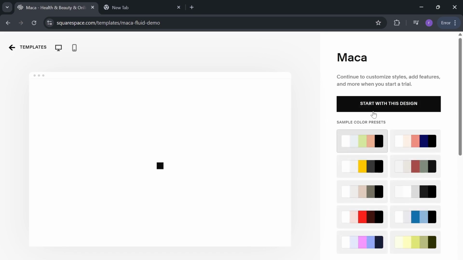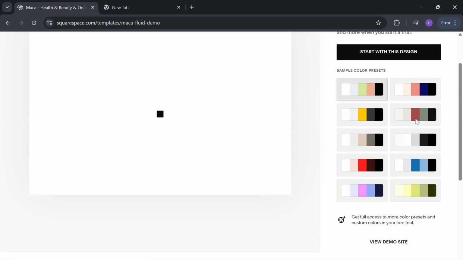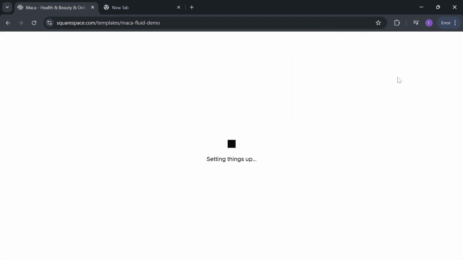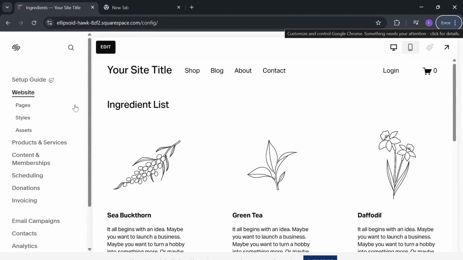Here I can see continue to customize styles, features and more when you start a trial. So I can select a color palette. I'll select the first one. Start with this design. It's setting things up and will take me to a page where the pre-built template is, and then I can edit it as per my choice.